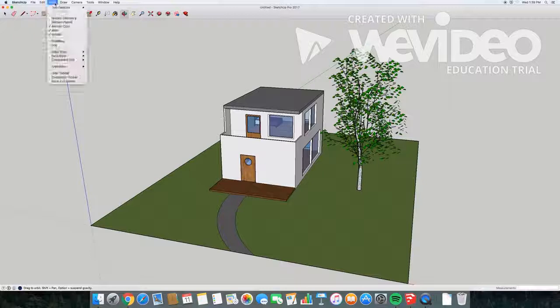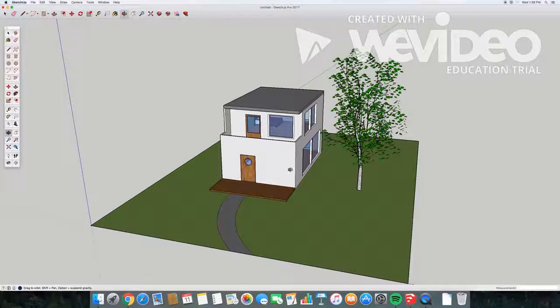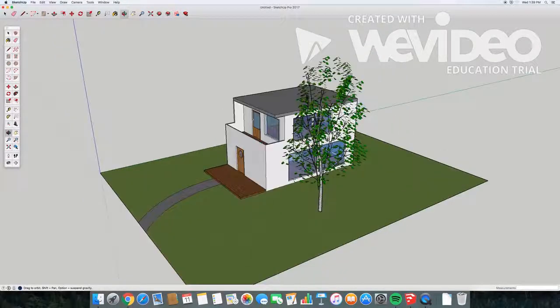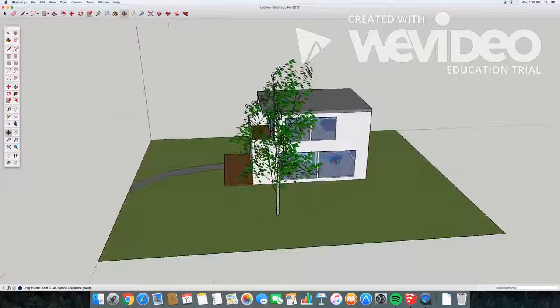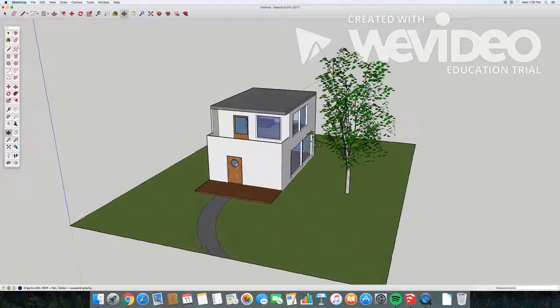Firstly, go to View, Tool Palettes, Large Tool Set. There's going to be a few tools in here that's going to allow you to navigate around to get the best camera angle.